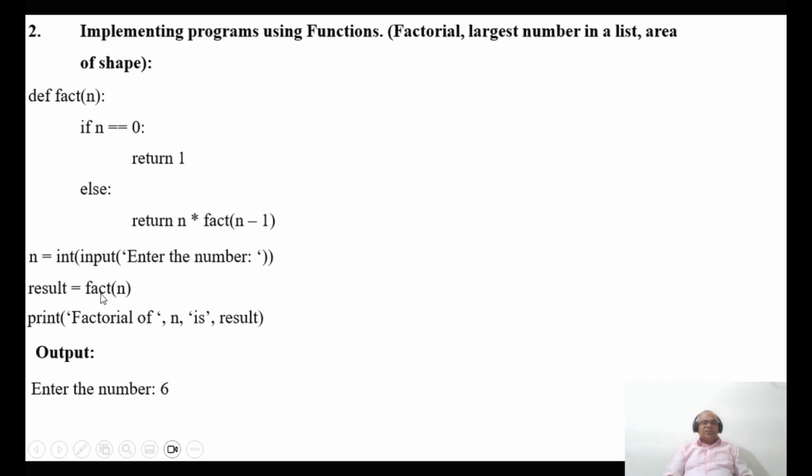Then you are calling the function. So here result will be equal to fact n. What is the value of n? N is 6, so it goes back. Fact n is equal to 6 here.